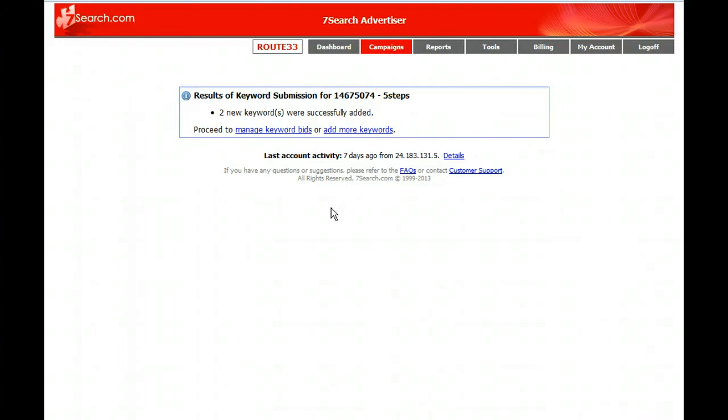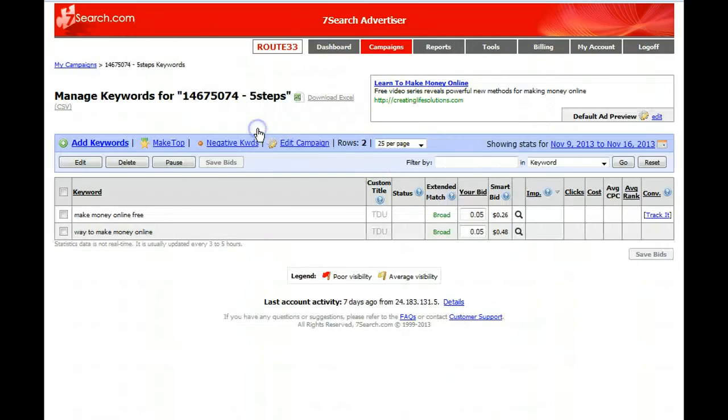Now this is where it gets cool. All right, we're going to go manage keyword bids. Okay, now look at this. Our default bid when we chose the keywords automatically came in at 5 cents. It's telling you the smart bid for this keyword is 26 cents.